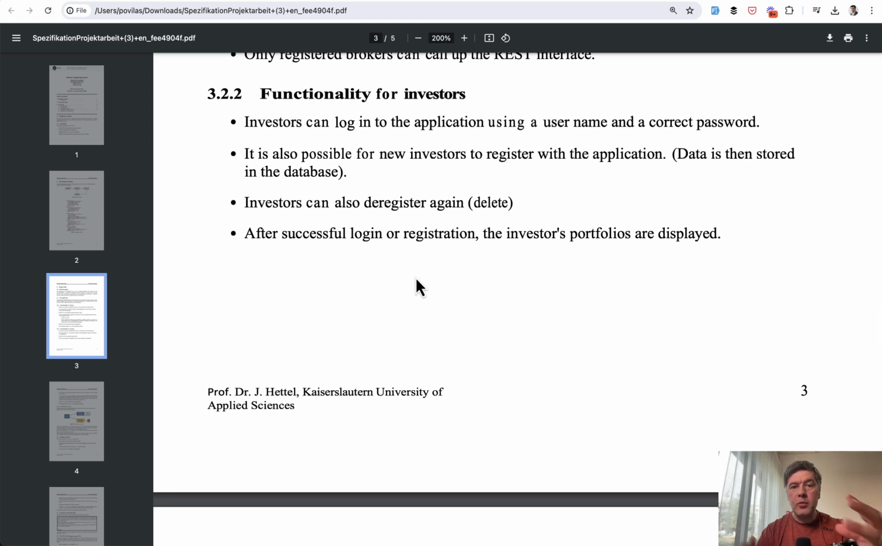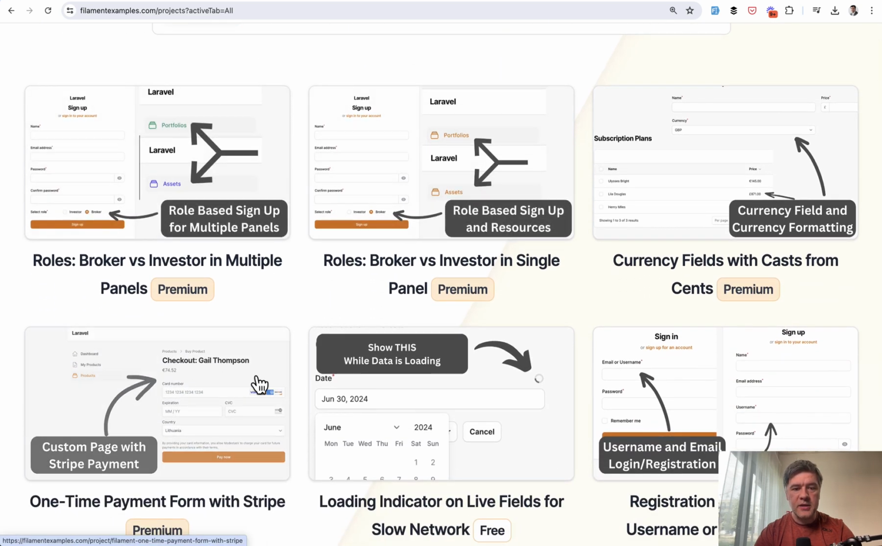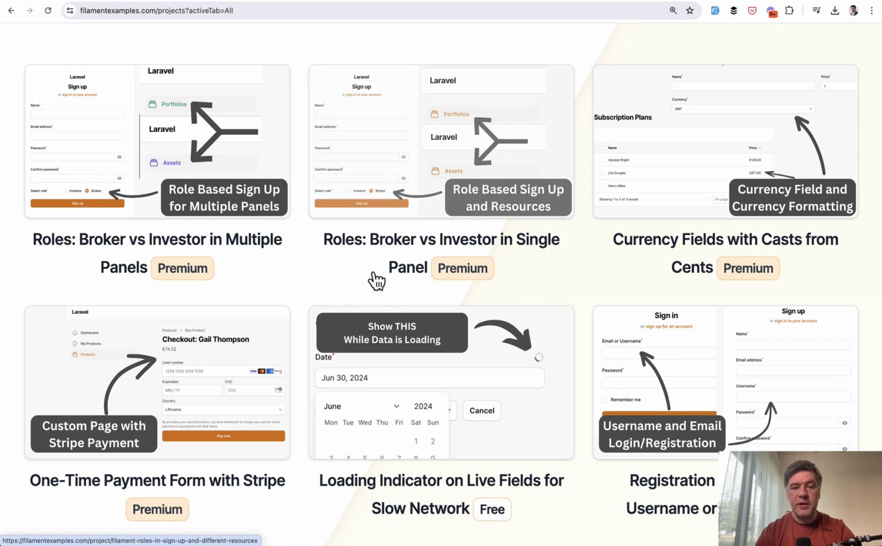Pretty simple, but from roles point of view, there are two main ways how to achieve that in terms of Filament. Should it be one panel with roles, or could it be multiple panels, which was introduced in Filament 3. And we implemented both versions in our filamentexamples.com. Here you can see two premium projects, broker versus investor in single panel or in multiple panels.